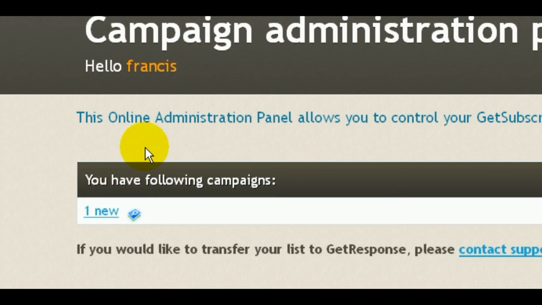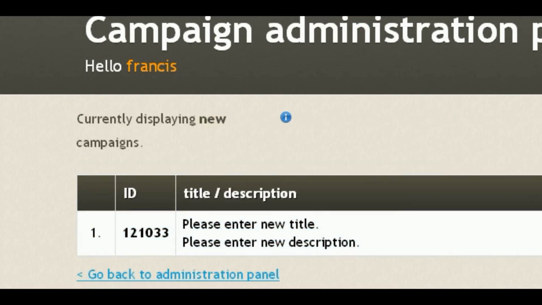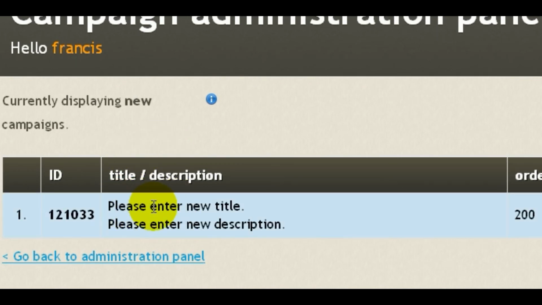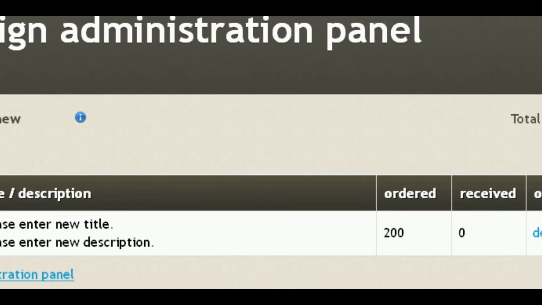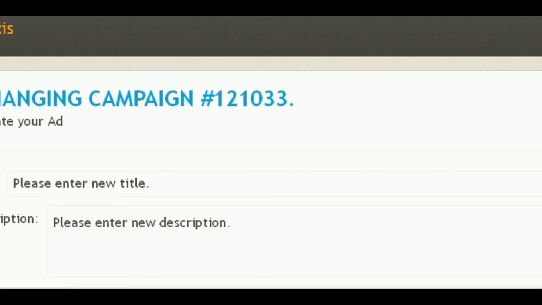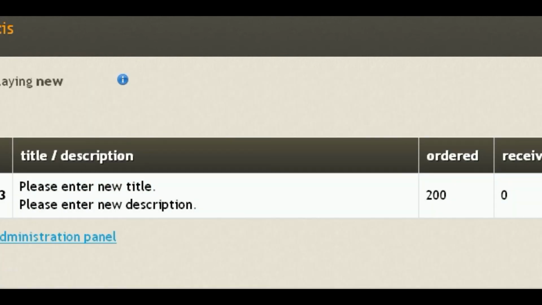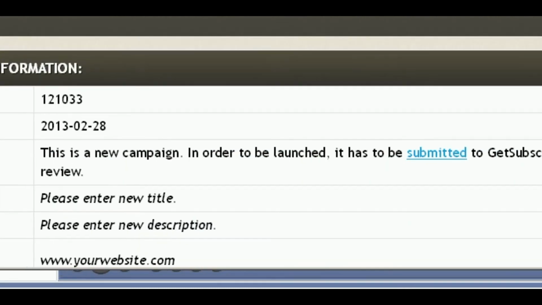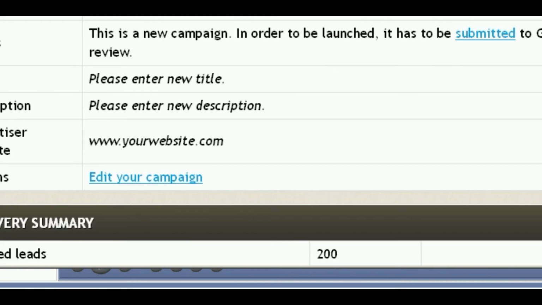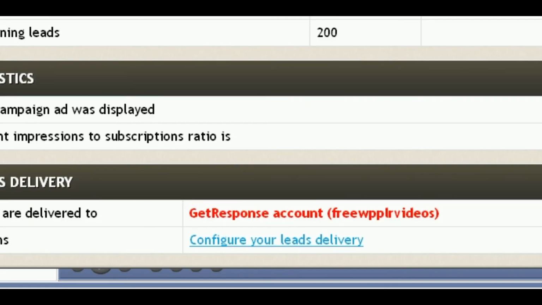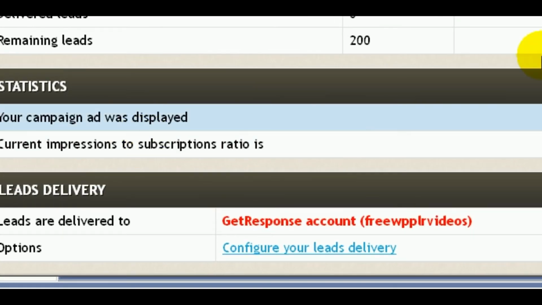So let's go ahead and click on your ad here. As you can see, I have no title or description yet. It shows that I've ordered 200. So let's click on edit. Actually, before we do that, let's click on details. So this is my campaign details here. It also shows my statistics. My campaign ad was displayed 0 times.